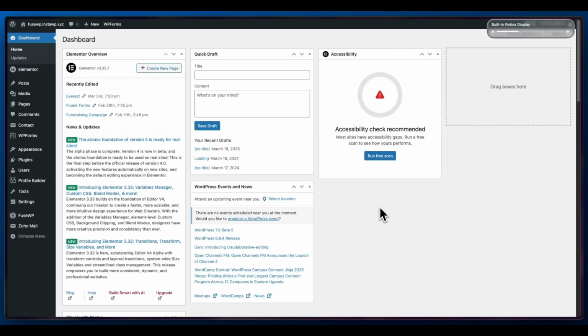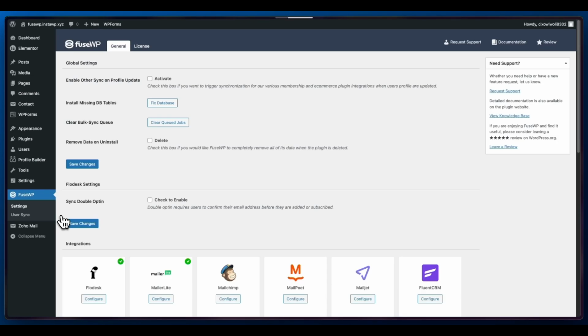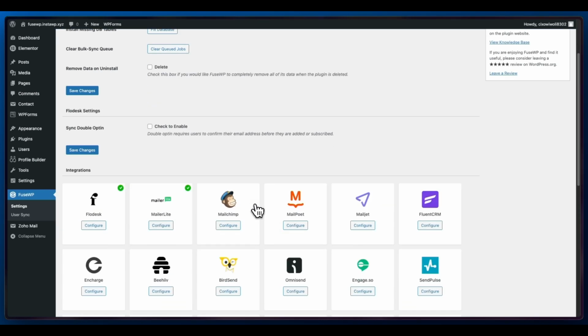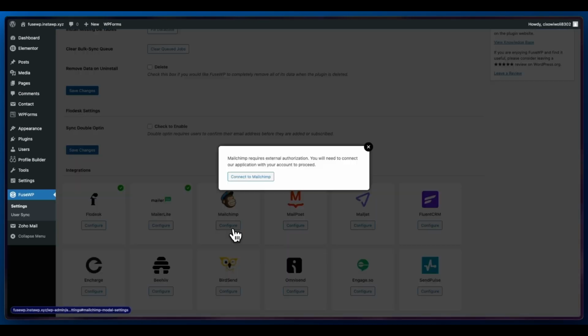In this video, you're going to learn how to connect WordPress to Mailchimp with FuseWP. And the first thing we'll need to go ahead and do is set up our Mailchimp integration. So we'll go to Mailchimp settings and we'll find Mailchimp and click on configure. And all we need to do is click on connect to Mailchimp.